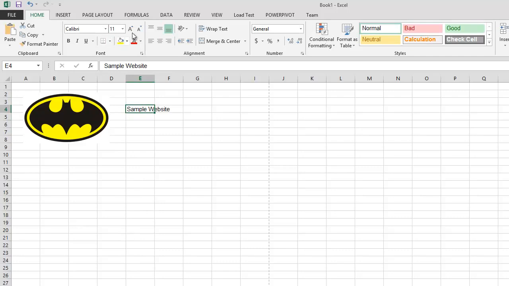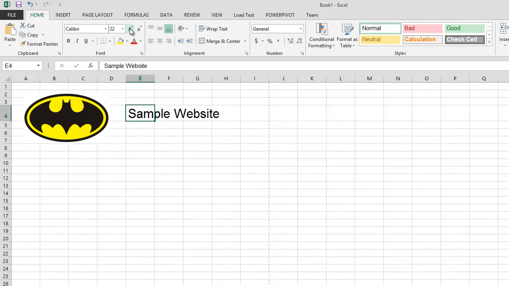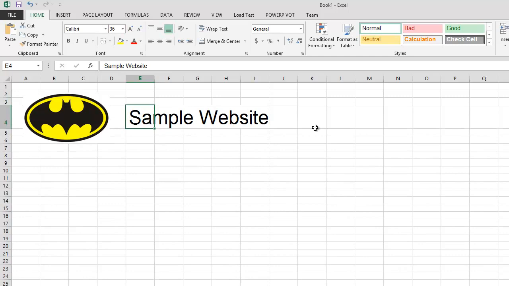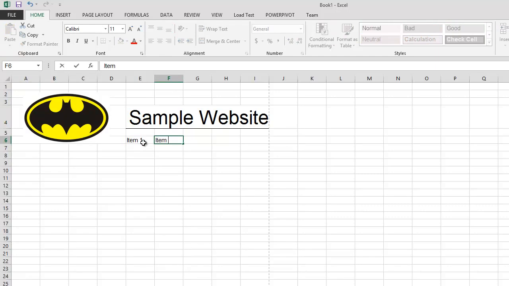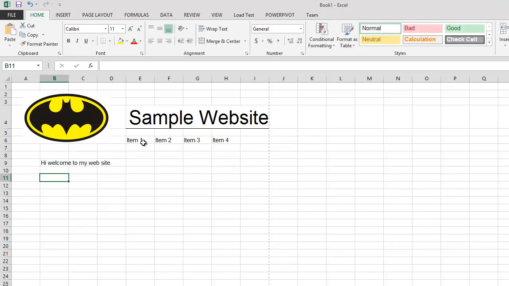And I'm going to format this a little bit. I'm going to make the text a little bigger. And there we go, I just reached my line. I'm going to underline this, make it something like this. And here I'm going to put, let's say, menu items. So I could say item 1, item 2, item 3, and item 4. And then let's say here at the body of the page, I could say, hi, welcome to my website. And then I could put in a bunch of blah, blah, blah.